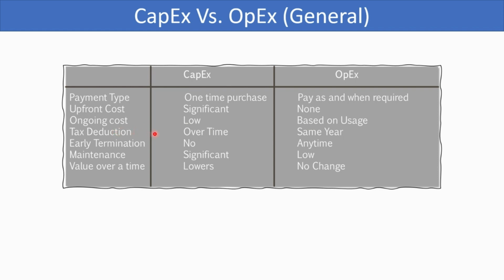Tax deduction in CapEx will be spread over a period of time, whereas all the expenditure incurred through OpEx has to be considered in the same year.